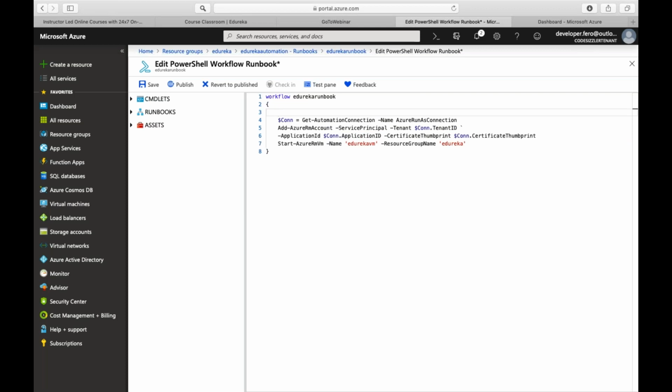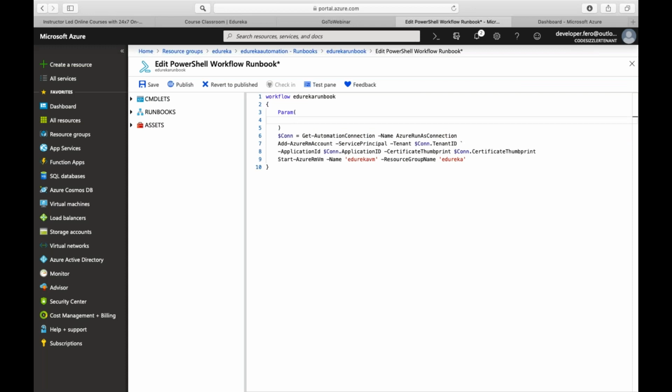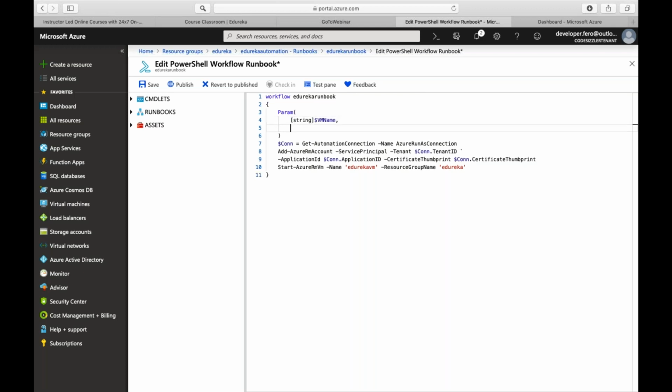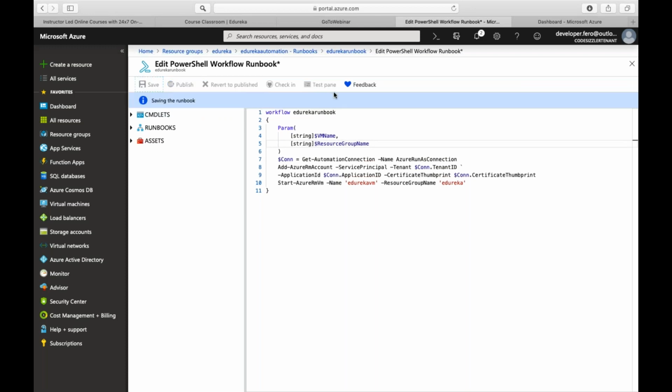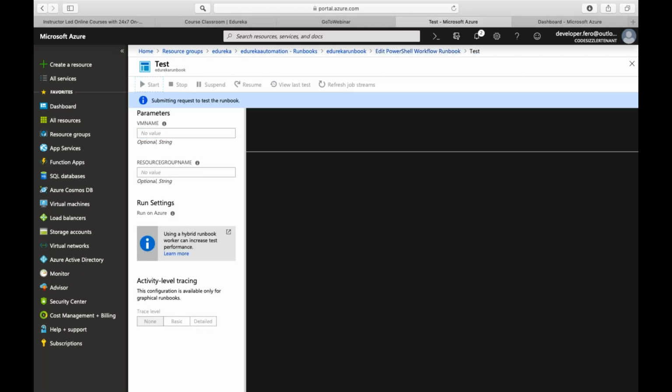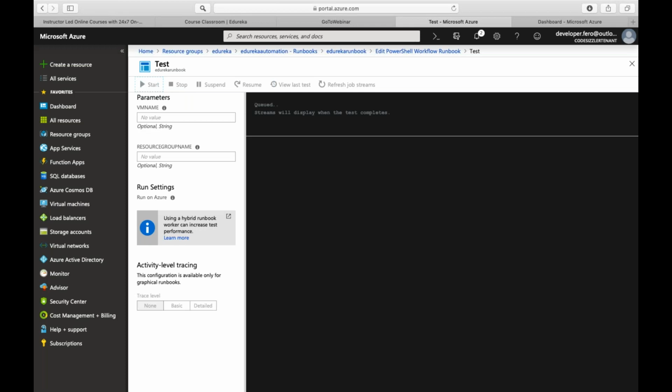Here I can represent the parameters. So let's say parameter, and let's open the braces. Here I'm going to say it's going to be a string data type. So it's string, and let's set the variable named as VM name. And I need the other one, which is also a string, which is going to be the resource group name. So this is another variable, resource group name. So let's give this, and I will click on save, and let's go for the test pane to test it.